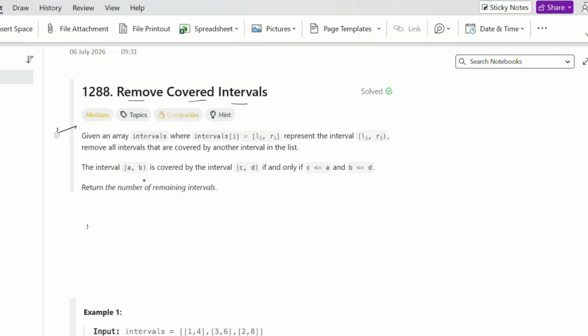The interval [a, b] is covered by the interval [c, d] if and only if c is less than or equal to a, and d is greater than or equal to b. Return the number of remaining intervals. So basically, we will be given some intervals in an array, and we need to find how many will be the remaining intervals after removing the covered intervals.